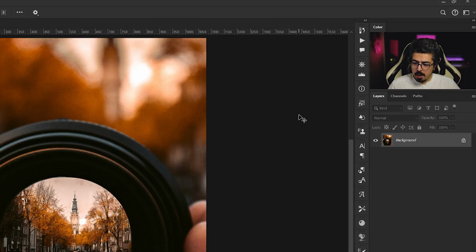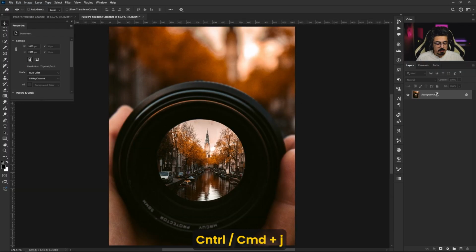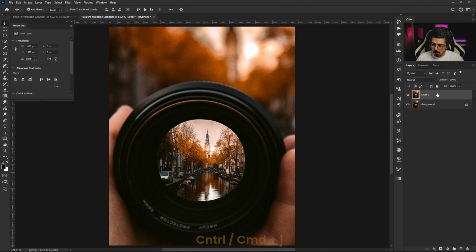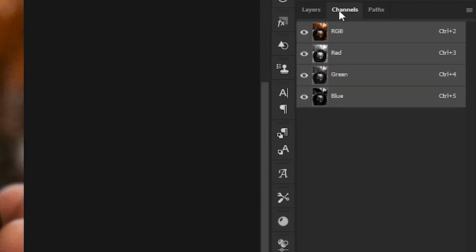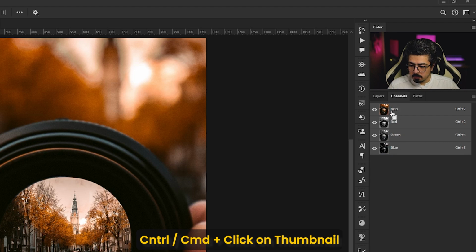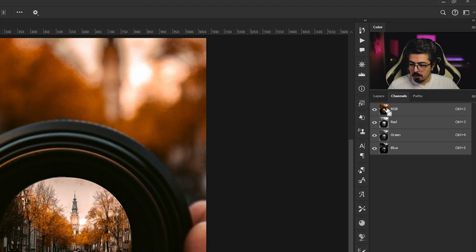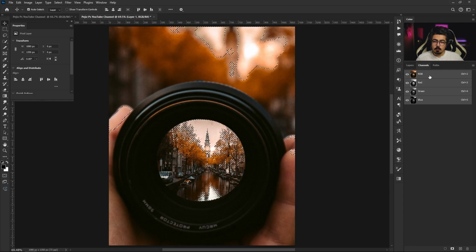So import your image, then from the layers panel, activate the background layer, then press Ctrl/Command J, then go to the channels. Press and hold Ctrl/Command, move your cursor right here on this thumbnail, and do a single click. What just happened? We just selected the brightest area of our photo.